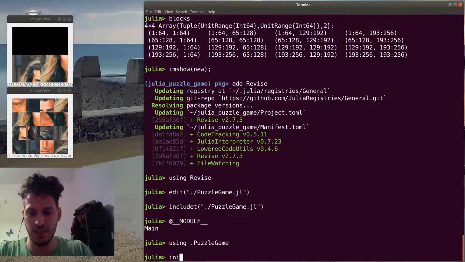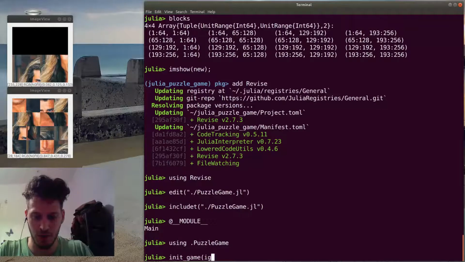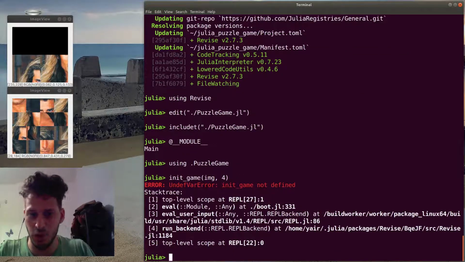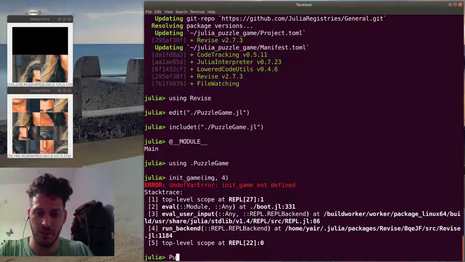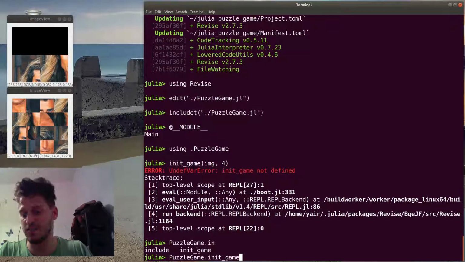So init_game is not visible. Let's init_game of image, and it doesn't know what init_game is. It's not defined. So let's edit again. We can access it by simply saying PuzzleGame.init_game. This is known, and we can run it as so.